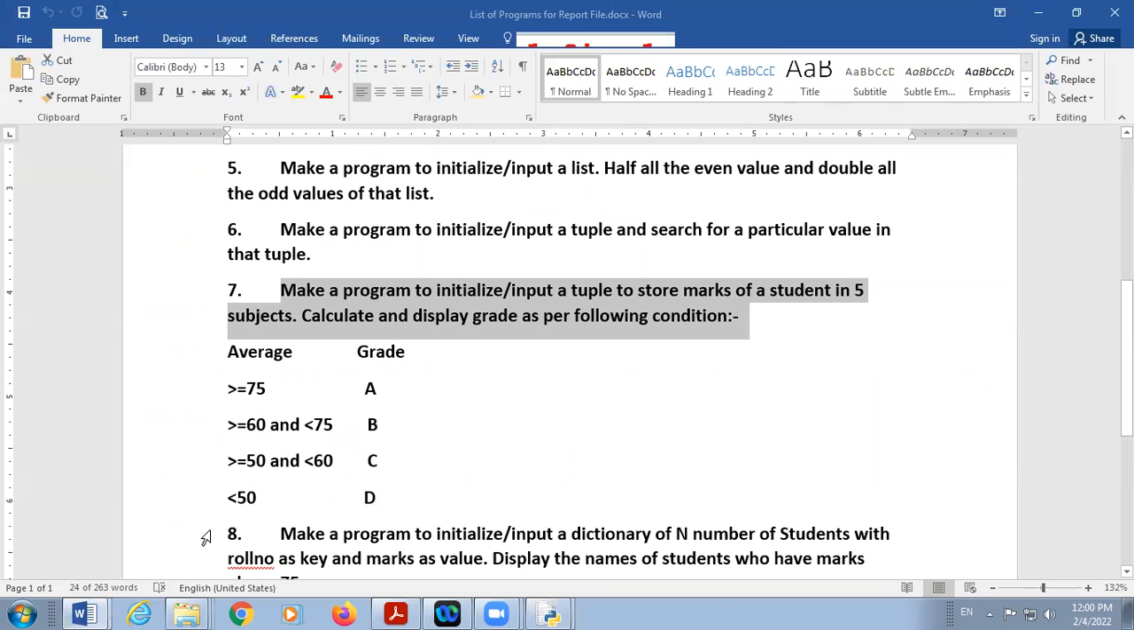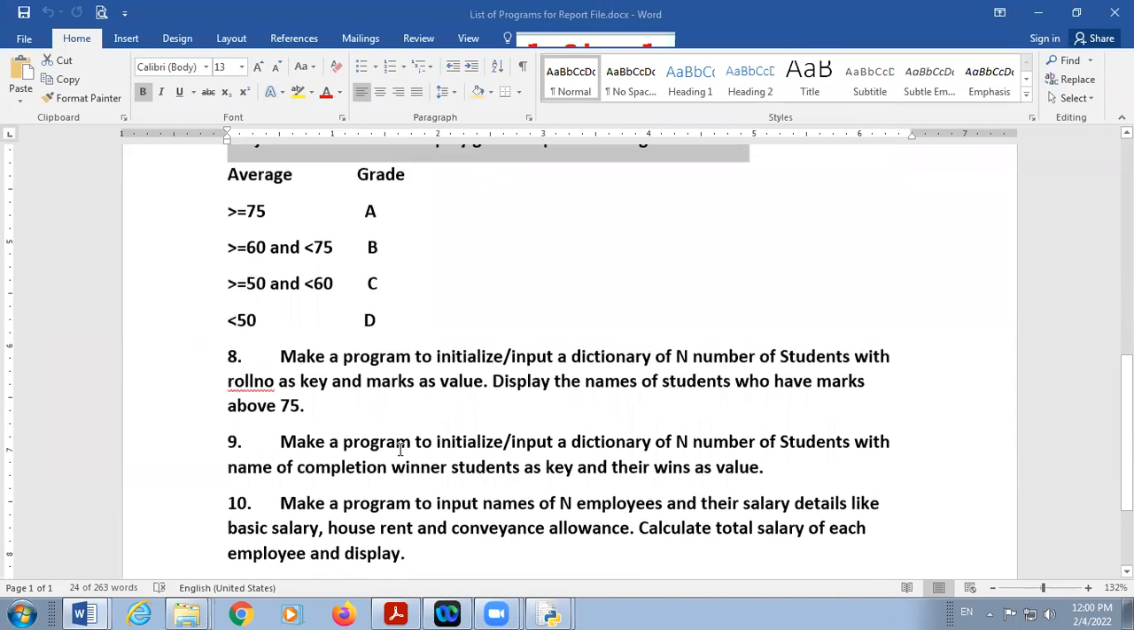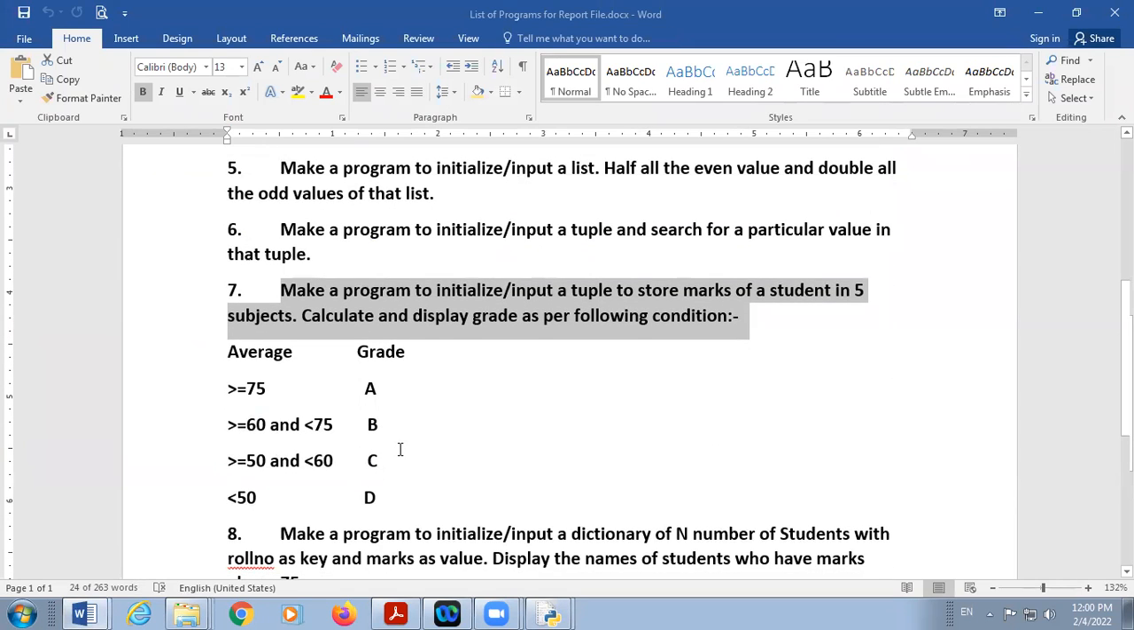So here 7 programs we discussed. Okay. Tomorrow we will discuss question number 8, 9, 10 and then project work. Okay. Students, any doubt here? Show the coding once more. Yes, sir.